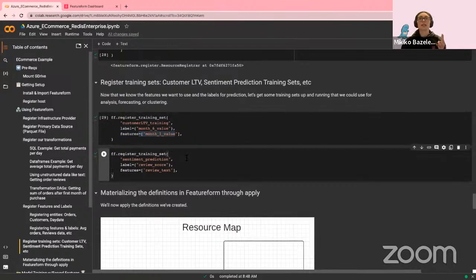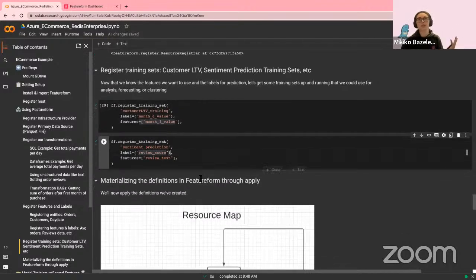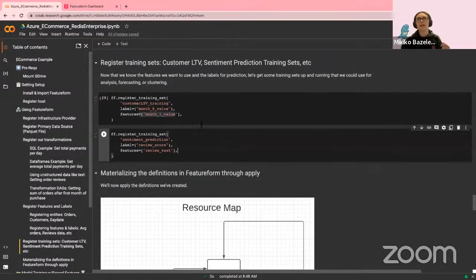The second training set I mentioned is the sentiment prediction. And here, hypothetically, we're not going to train the model on this, but you could, for example, apply a Hugging Face model if you want to. And let's say, for example, the feature is a paragraph of a review that someone left based off their purchase. And let's say you want to be able to predict the review score they're going to leave. Maybe there's other things you want to understand, right? So you can do all this through registering the training set.